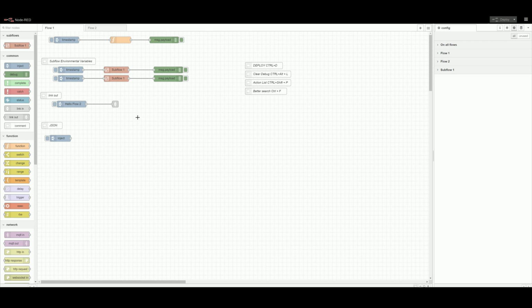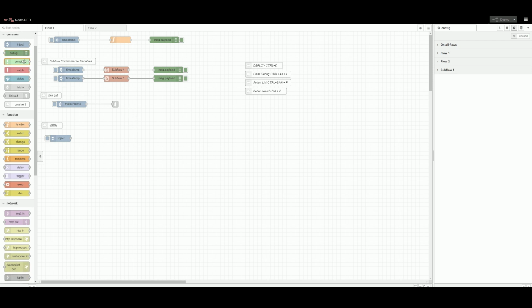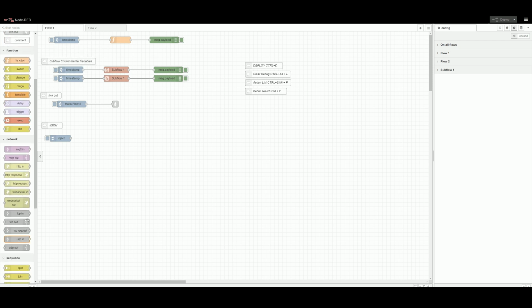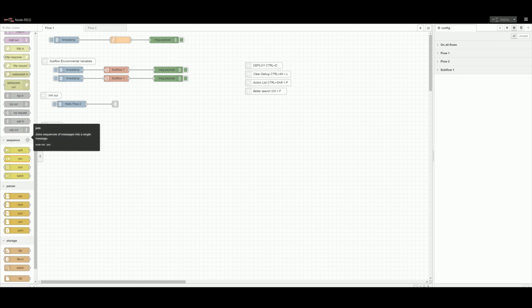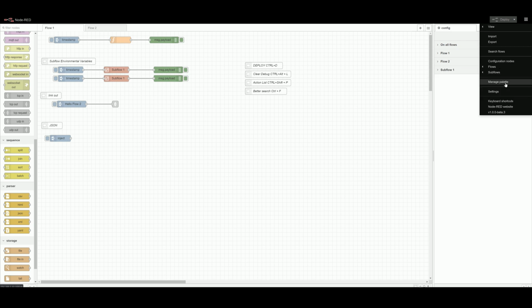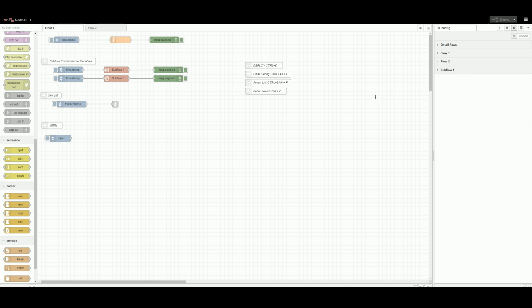Now, you'll notice that the nodes have been regrouped. It's a more logical grouping. Now you have your network nodes together, your function nodes together, etc. There are a couple of nodes missing: Twitter, GPIO, and feed parser. Those are still available via the Palette Manager, so you can just jump in there and download them if you need them.